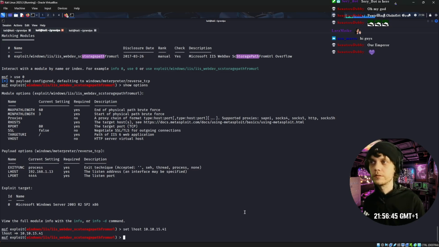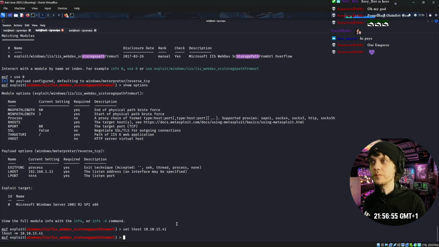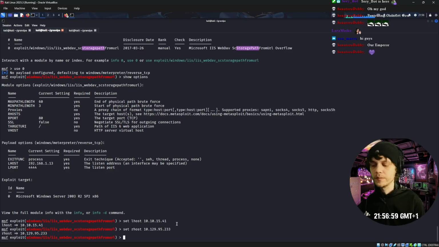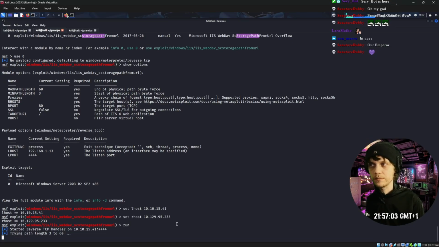Set LHOST to be our host here. Ctrl+Shift+V. And then for the remote host, it's this one, the machine IP. Ctrl+Shift+V. Now we just have to type run and hope for the best, I guess.